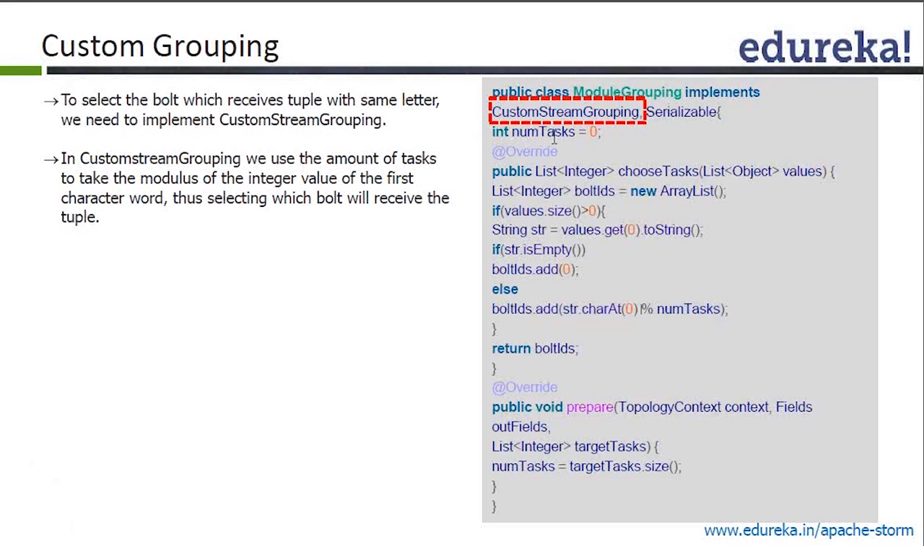Where am I defining my number of tasks, which are 0? Okay. Seems like guys, there is some problem here in this code. I'm really sorry about it. I'll just check it.